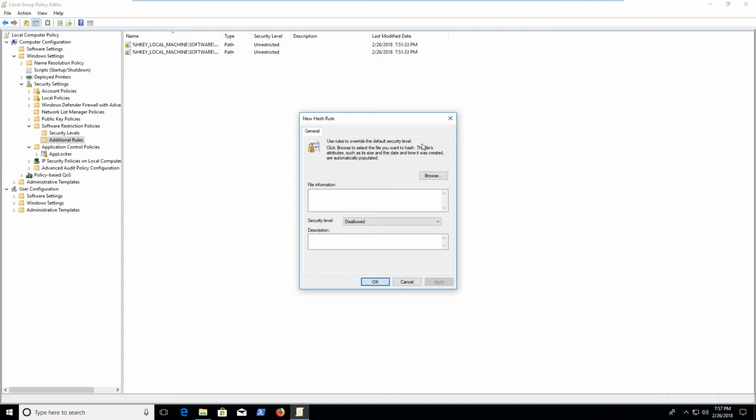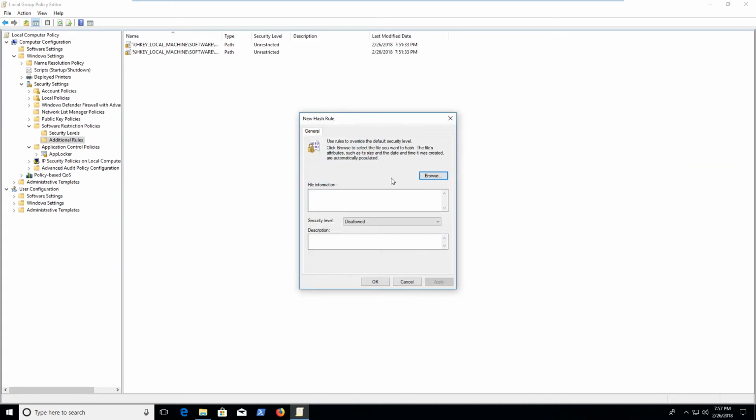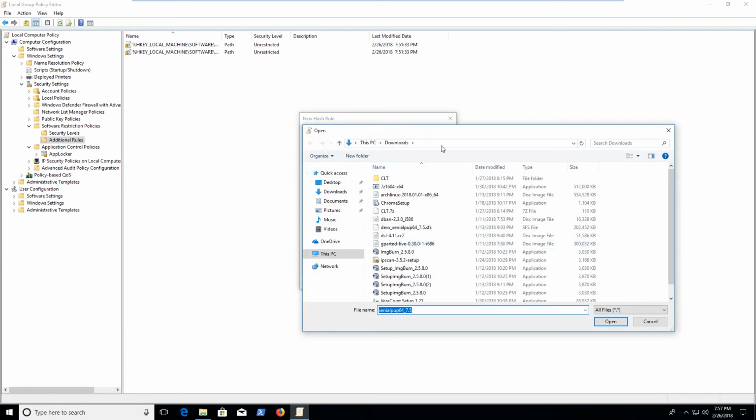So what we can do with a hash rule is that this is just going to take pretty much any kind of file and hash it. It could even be an SFS file, whatever in the world that is, and we could go disallowed. But who knows what that is. But same principle here.